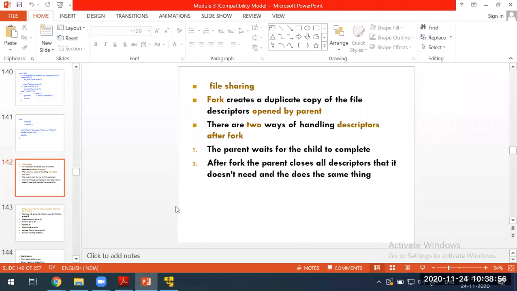Now the parent and the child both have the file descriptor. If they both have the file descriptor, then any parent or the child can write or do any actions on that file. They both have the controls. The question is how the file descriptors will be handled after the fork. In two ways it will be handled after the fork.